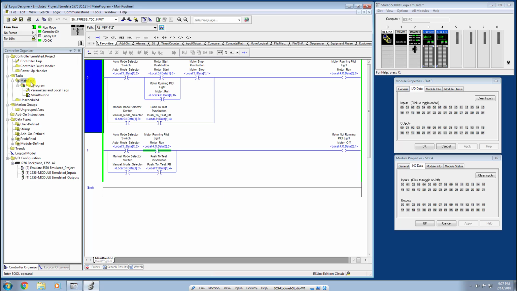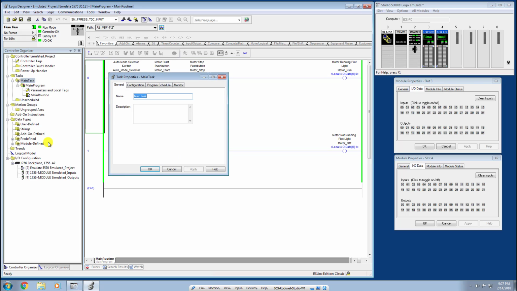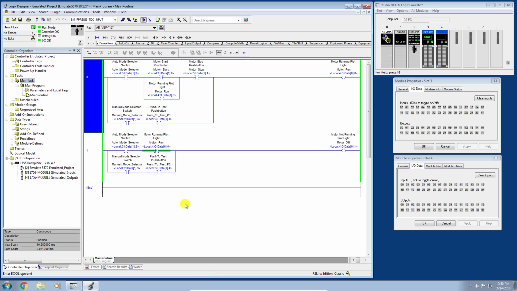Let's head on over to the main task. I'm going to right click on it. Every task has a watchdog timer set up in it, and you can see here the default is set at 500 milliseconds. I'm going to trip out this watchdog timer by setting it to the smallest possible value I can, which is 0.1 milliseconds. I'm going to click Apply and click OK, and you can see that pretty much right away my processor is now faulted.